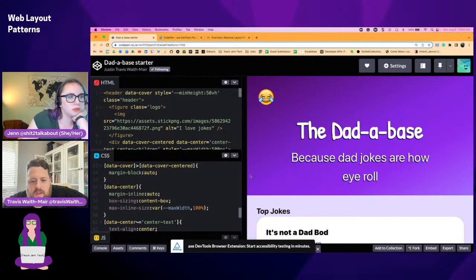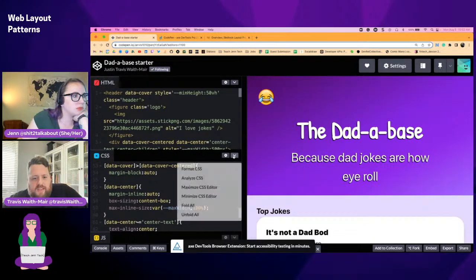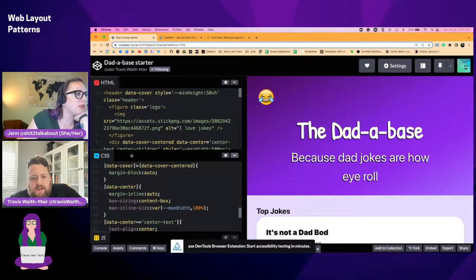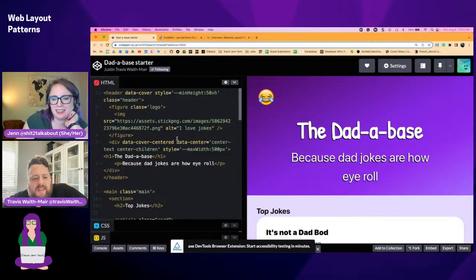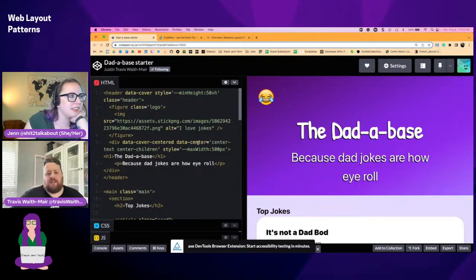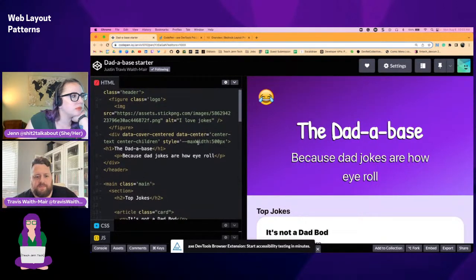So now we can just close the CSS because we don't need it anymore. We're just going to live in HTML land the rest of this time. I don't even know how to close it. Yeah, there we go. So the first thing we want to do in this main section, you'll see these top jokes, and then a whole bunch of cards, and then there's another set of jokes.